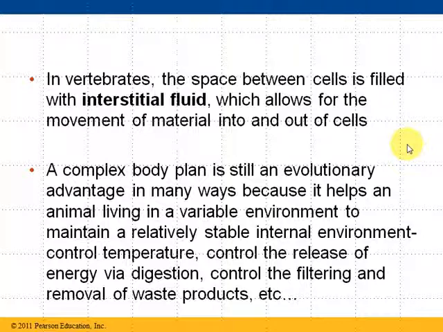A complex body plan may seem more difficult to get this job done, and it is, but it's still an evolutionary advantage because the more complex the body system, the greater variability the environment can have, and you can still survive. So you'll notice that complex creatures tend to have a greater ability to control their internal environment even when the external environment changes. So when the temperature goes up or down, or you want to control the release of energy from digestion, or control the filtering and removal of waste products, more advanced body systems can take care of that better, and they're less likely to go into these highs and lows based on the external environment.